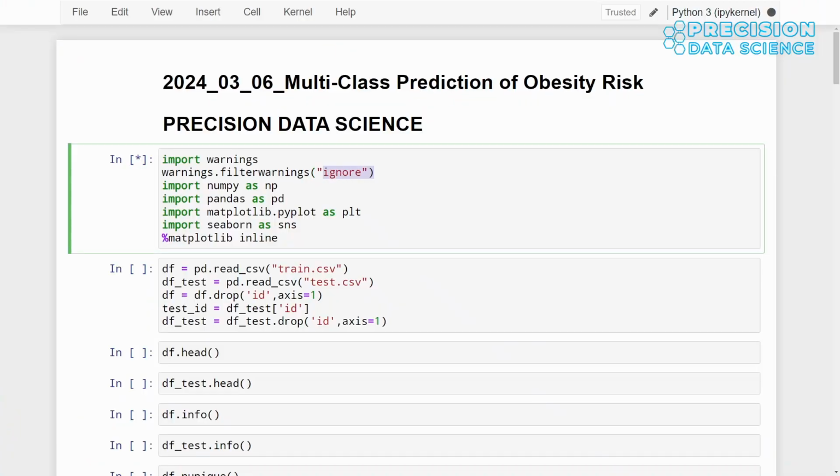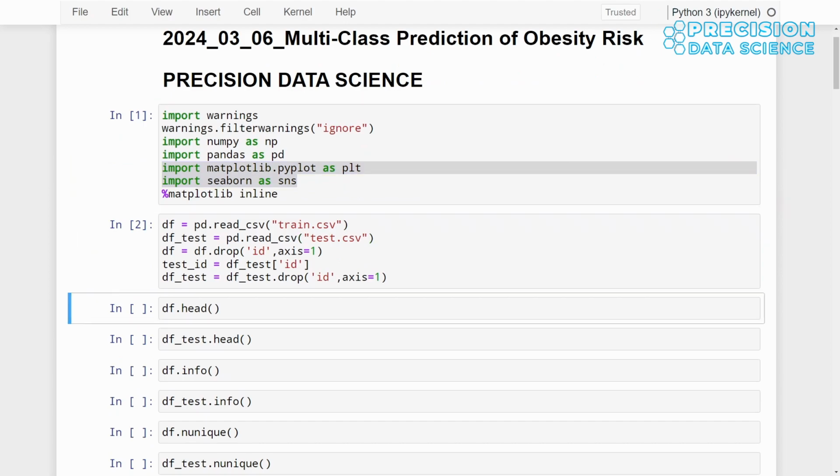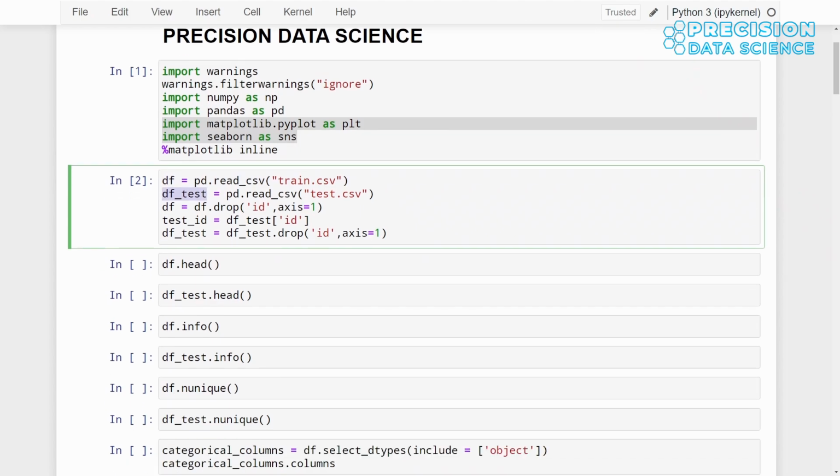First, we'll be importing warnings to have a cleaner output, and then NumPy and Pandas to work on the array data and data frame. Next, we have Matplotlib and Seaborn for data visualizations. We will read the two CSV files, train and test file, using the read_csv method and assign them to data frames, df and df_test. Since IDs are unique to each customer and may not play a role in deciding whether a customer is obese or not, we can drop these columns with the drop method.